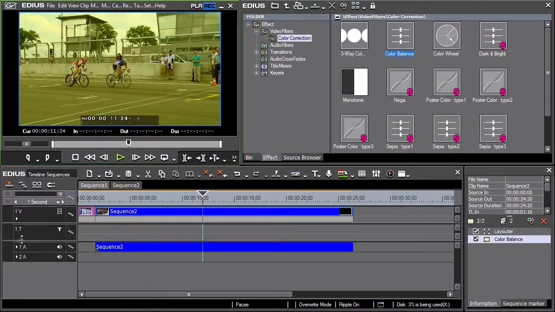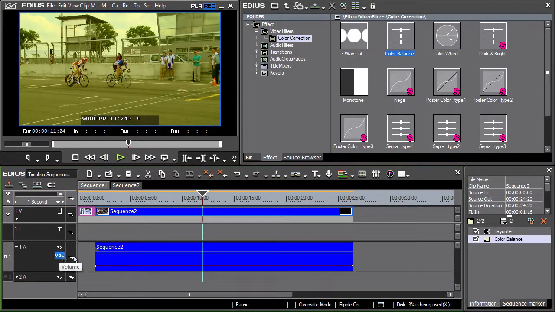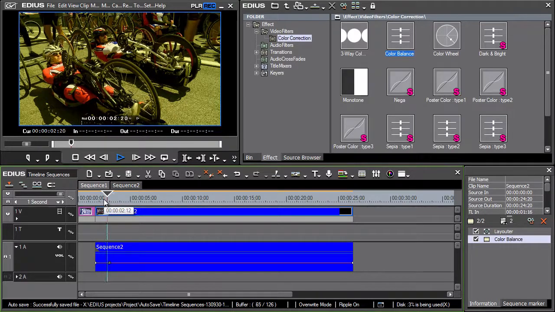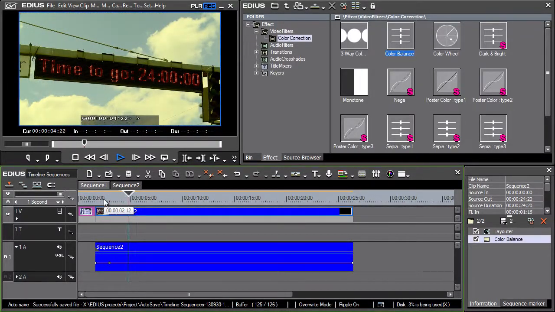The same steps can be used when changing the audio parameters. Likewise, changes made in the Sequence 2 clip will apply to all clips inserted into that sequence.